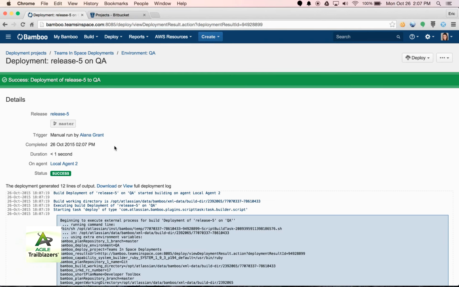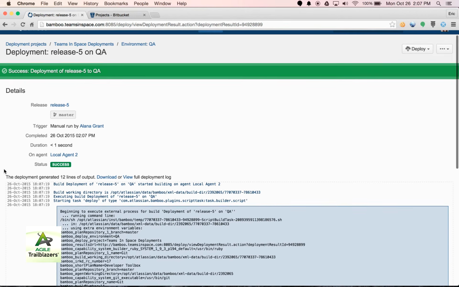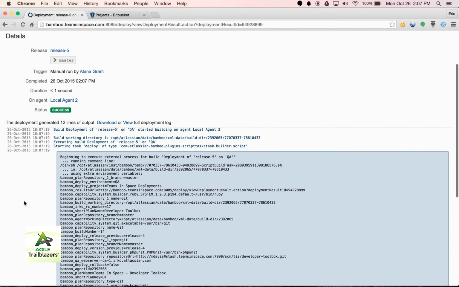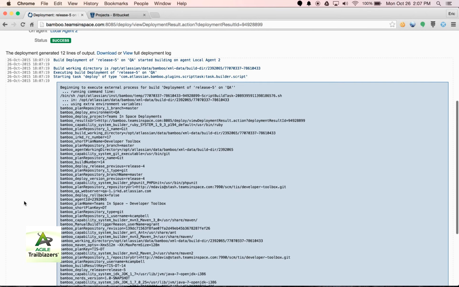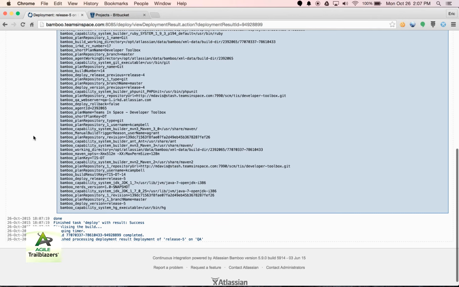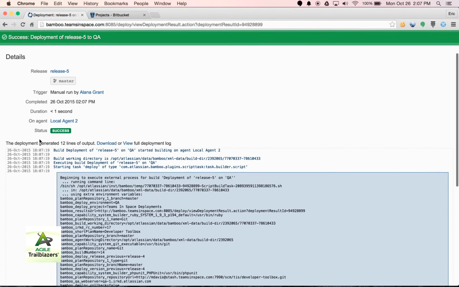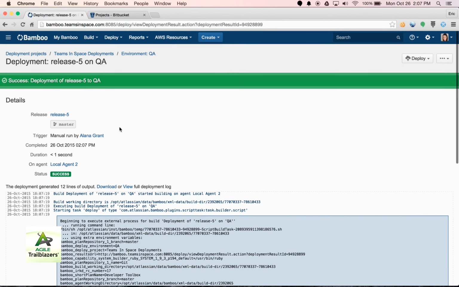And that's going to kick off a deployment to that particular server. So what you can see here is actually the log output of the deployment attempt. If there were any problems with that, we could troubleshoot that, but this build was successful.